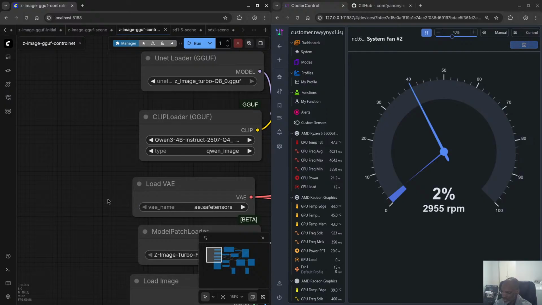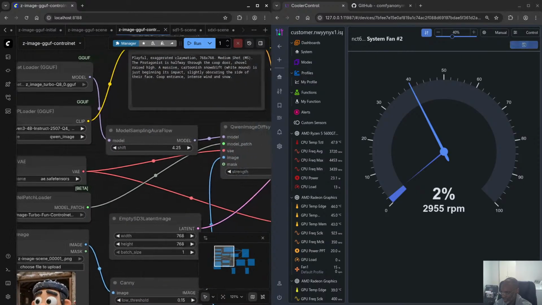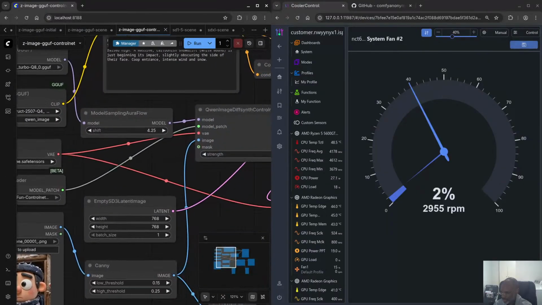The AE for the load VAE. The model patch loader because we're using the ControlNet. So the turbo does have a ControlNet. That's the one we're using. You see, we're using the same load image there.